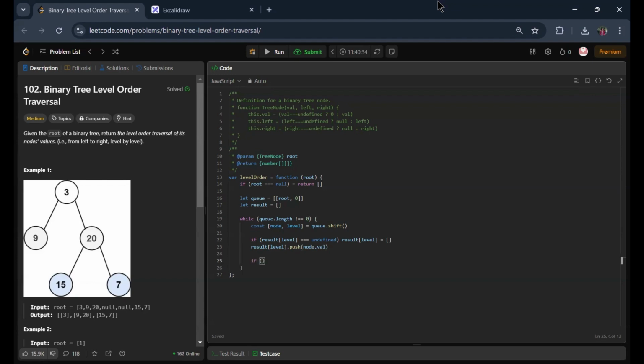And since the problem description is to go left to right, we're going to go left first. And then we're going to queue, push the left node. And we're going to add 1 to the level as I stated earlier. Finally, we're going to return the result.